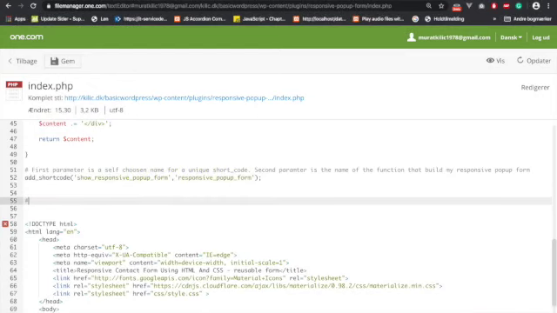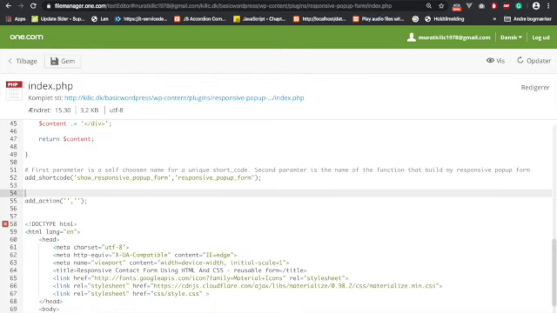This time I will write the comment. For the comment I will write add_action, which is a hook, and this has two parameters. So make two single quotation marks, comma, and again two single quotation marks, and after the end parenthesis I'll make a semicolon.